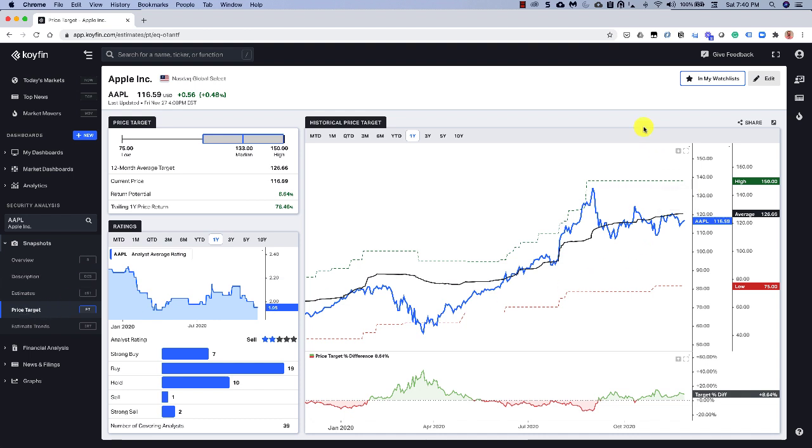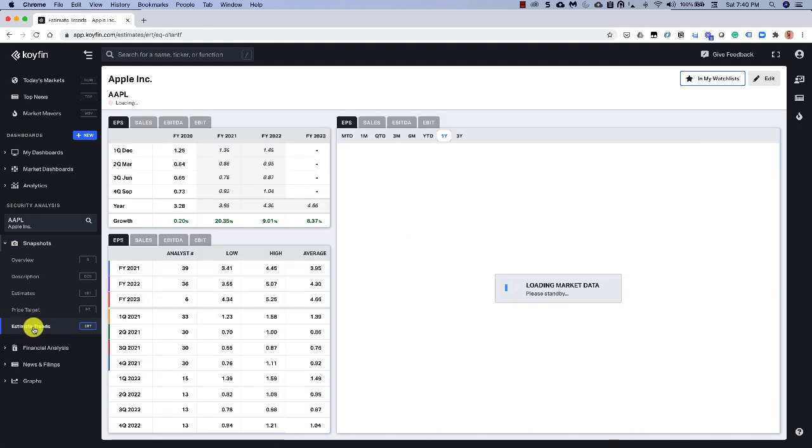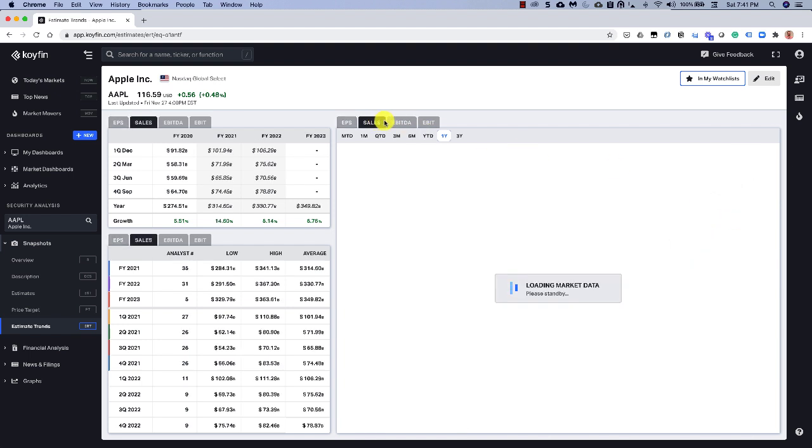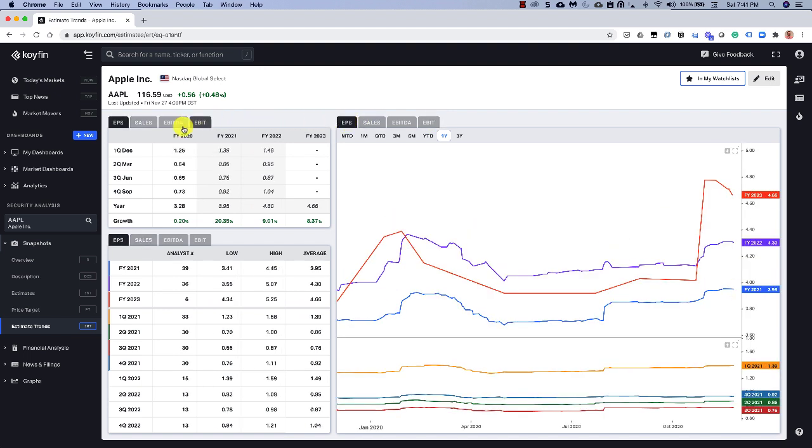Next, we have a price target snapshot focused solely on this information. It sort of zooms in on the information in the previous snapshot. And then the estimate trends, which is similar to what we had before, which is all these estimates over time and how they're trending over time. You could switch this to sales or EBITDA or EBIT. And we have the quarterly and the annual numbers broken out here, as well as the growth rates as well. So that's pretty useful.